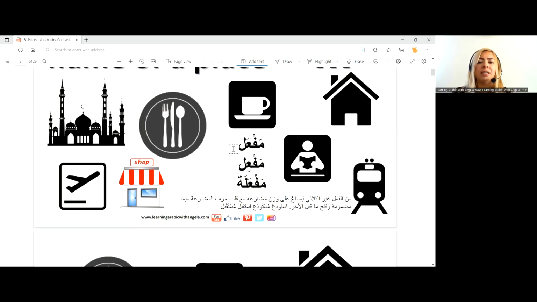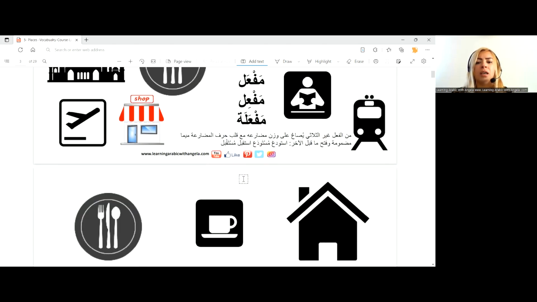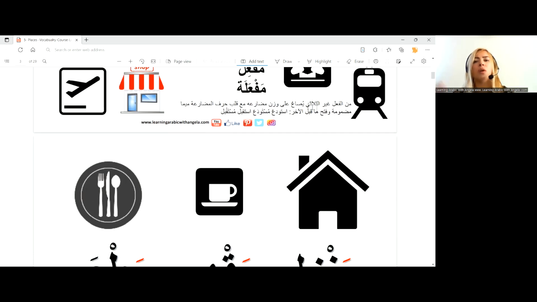Okay, so for beginners, we're just focusing on these common templates. Obviously, these are based on 3-letter verbs that are made of 3 letters, like darasa, madrasa, for example, and so on. But for advanced learners, there's a different way to derive as well names of places from verbs that are above 3 letters, which we're not going to go through now.